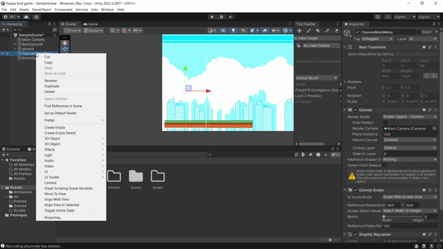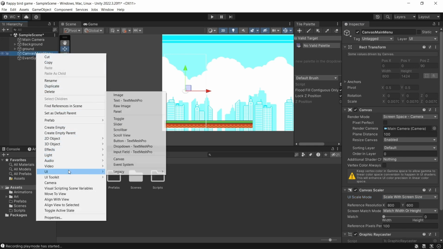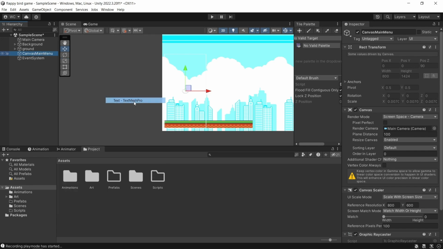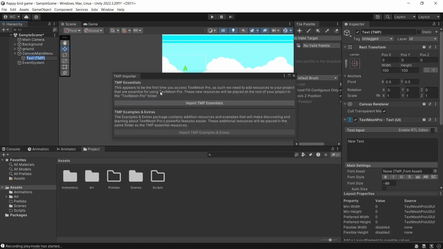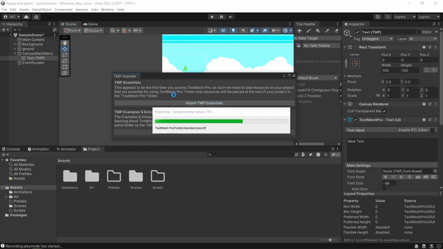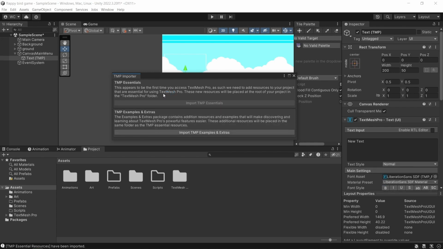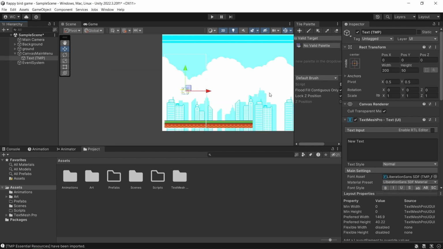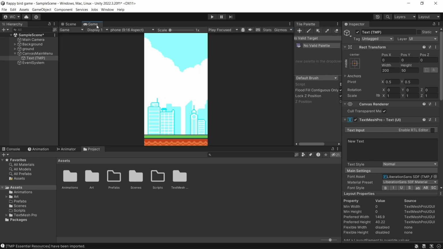Let's right click. Let's go all the way down to UI again. Let's go to text. Now it's going to ask you to import the essentials. Go ahead and select that. You don't need to do this one on the bottom. Just this one here should be enough. Might take a second to load. Once that loads, we can go ahead and close that out. Awesome.